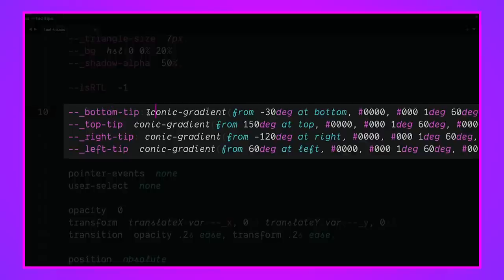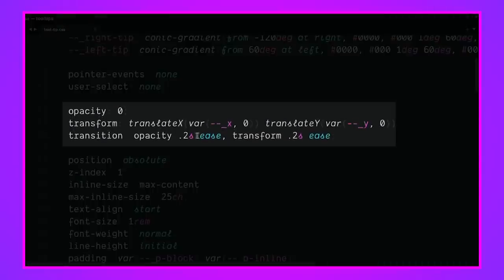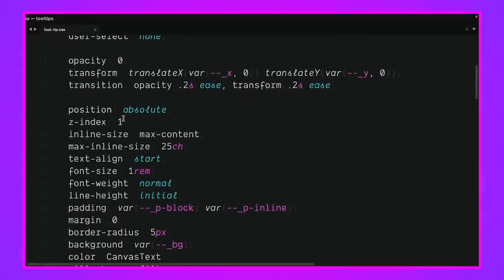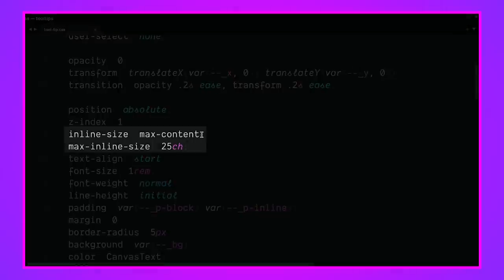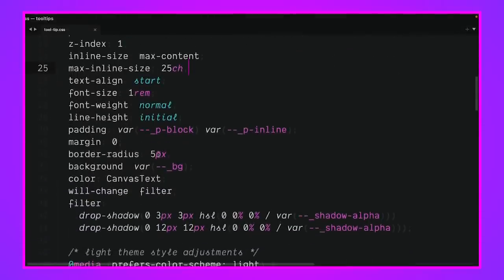Here's each of our masks. So our conic gradients for our bottom tip, our top tip, our right tips and stuff, our opacity and our transforms and our transitions on those. Our positioning, some font styles. So this is saying you can be as wide as your max content, but never go longer than 25 characters. So that's why short tips look short and longer tips start to wrap and go multi-line. We've got our padding set here, our border radius. So these are all on the parent element.